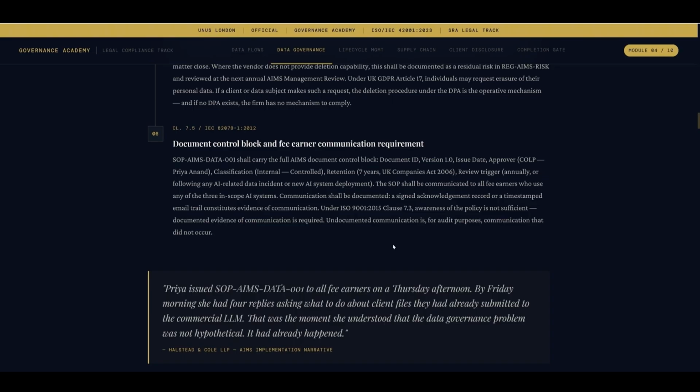Finally, we have 6, which is the document control block and fee earner communication requirement. Now, the SOP AI management system data document shall carry the full AI management system document control block. This includes the document ID, the version, the issue date, the approver, the classification, the retention, also the review trigger.